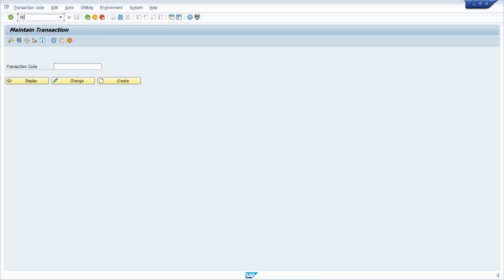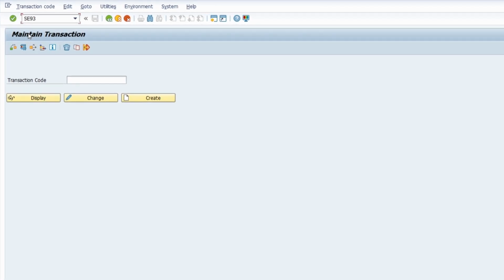In the transaction SE93, there you can maintain transactions and transaction codes. And in here, you basically have to type in your transaction code, and you can click on display, or if you want to, you can change the transaction code also with the change button. If you want to, you can execute this transaction code, you can do a where use list, you can delete the transaction code, you can create a new transaction code based on an existing one, so you copy it, and so on.